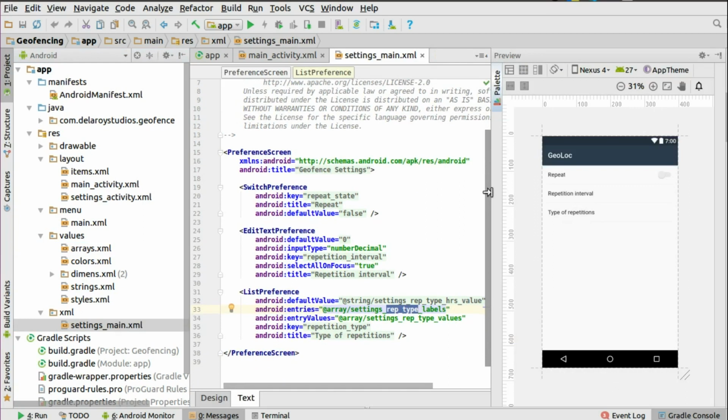Now we're going to be having the switch preference to actually get the state of the repeat. Once you toggle it on, that means you want the repeat to be triggered. Once it's off, all repeat gets cancelled. So that's just what that is.